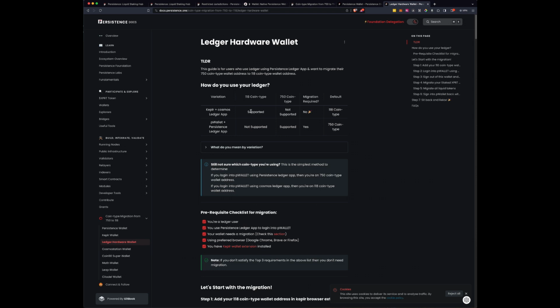And when you do that, the 118 coin is supported and the 750 coin is not. You're like, well, where do I convert it? Well, you convert it by sending it. And how you do that is a little bit different than what they recommended.